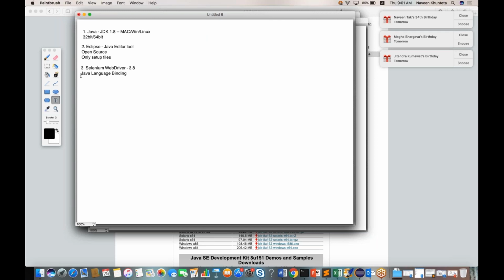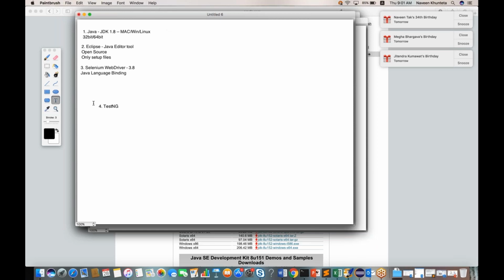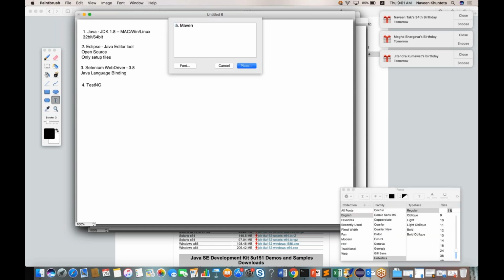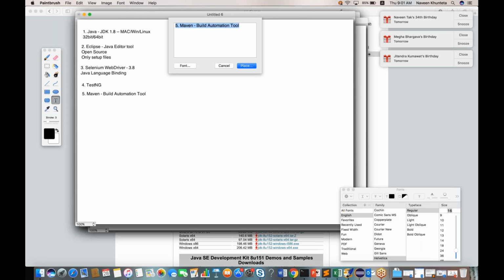With respect to Eclipse and all, we will be covering some other things, like how to download TestNG, and then how to use Maven. Maven is a build automation tool. So these things we'll be covering later: what is TestNG, what is Maven, and a couple of other things, Jenkins. So this is a list.